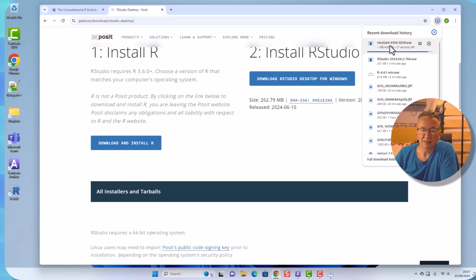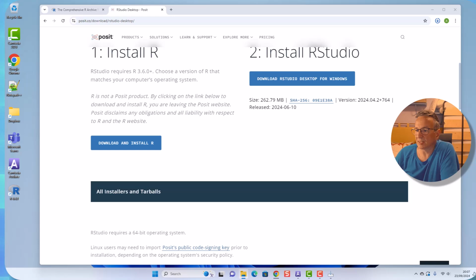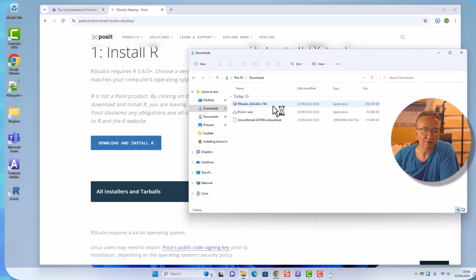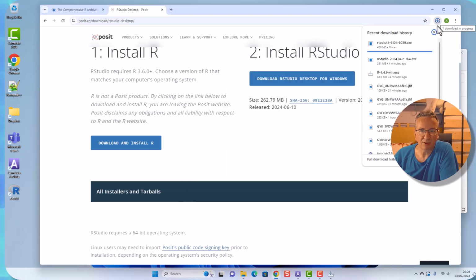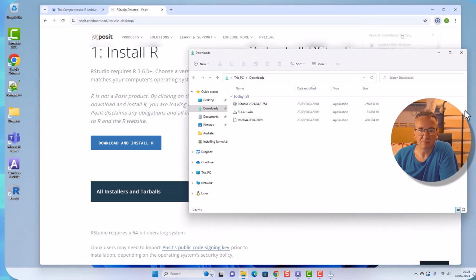30 seconds to go. If I open my downloads folder, so we've already clicked on that one. You can see this one's not finished the download yet, so it's still unconfirmed. Getting very close. Zero seconds, it's done. Good. So now I can actually click on that one.